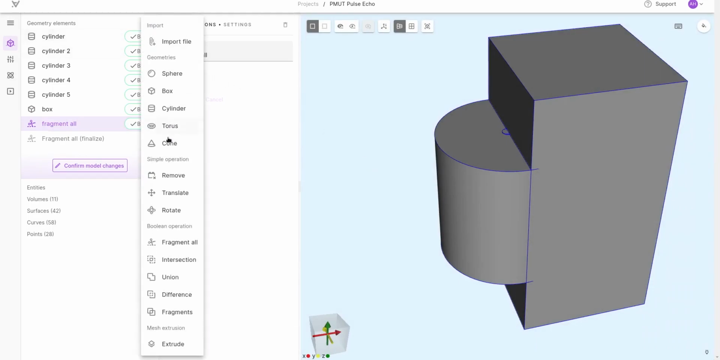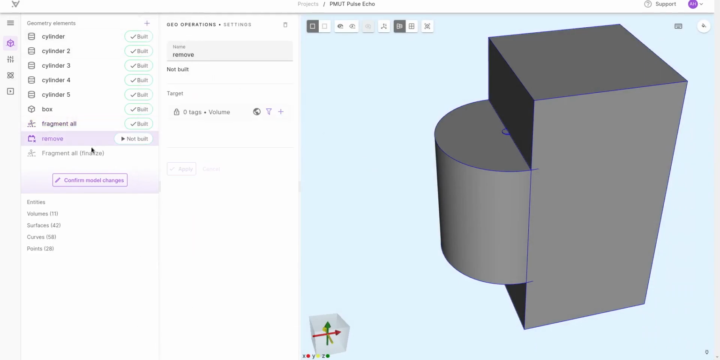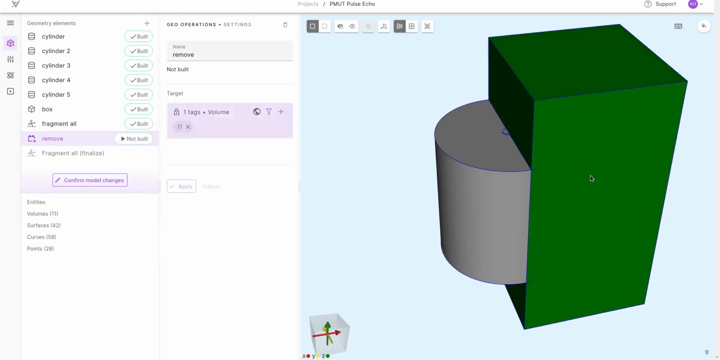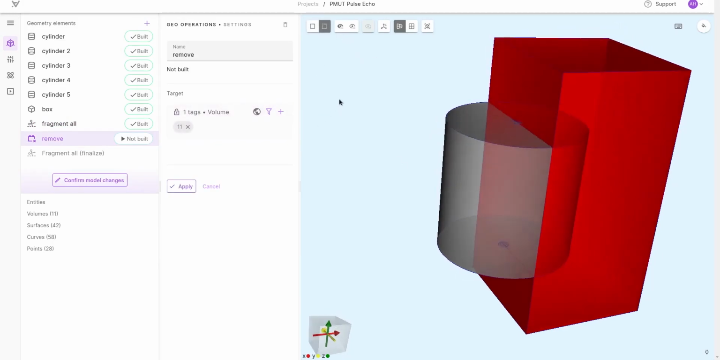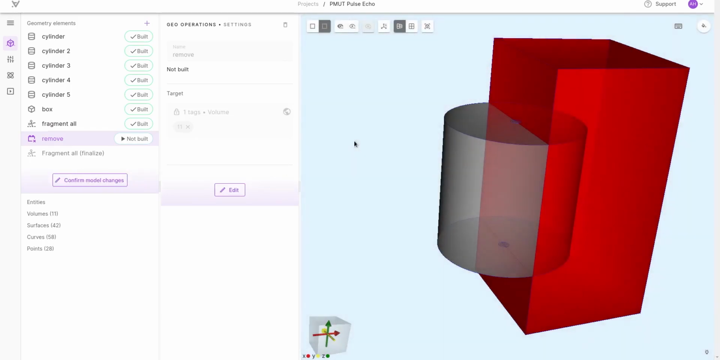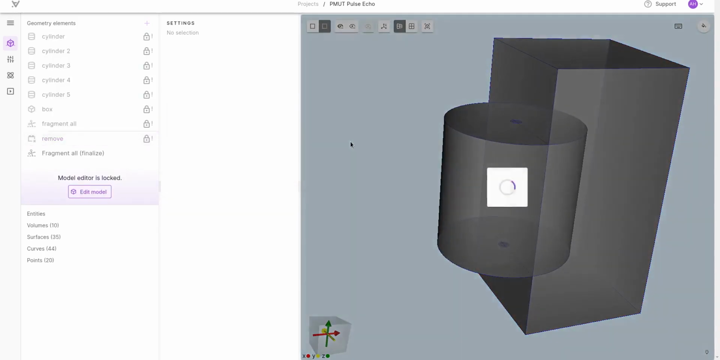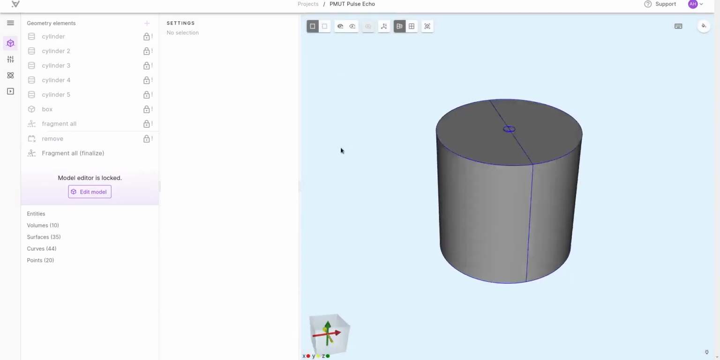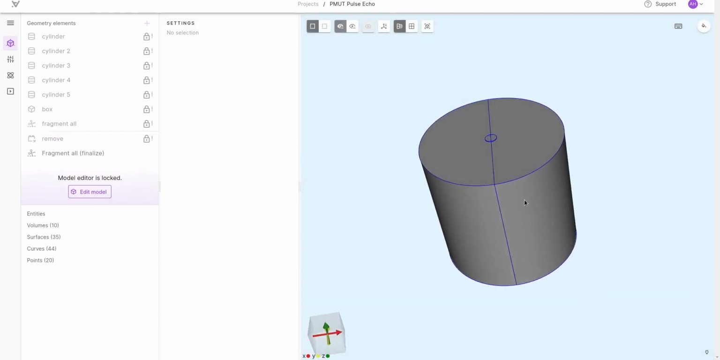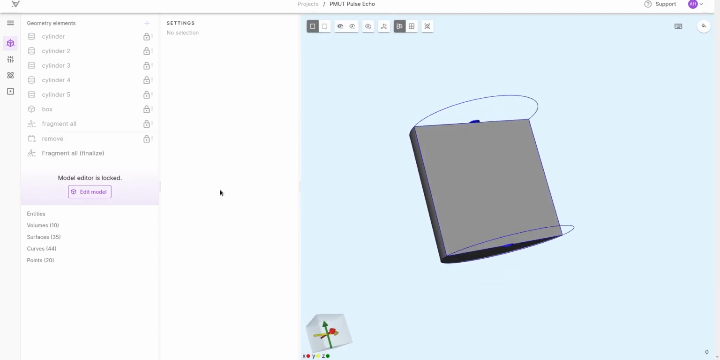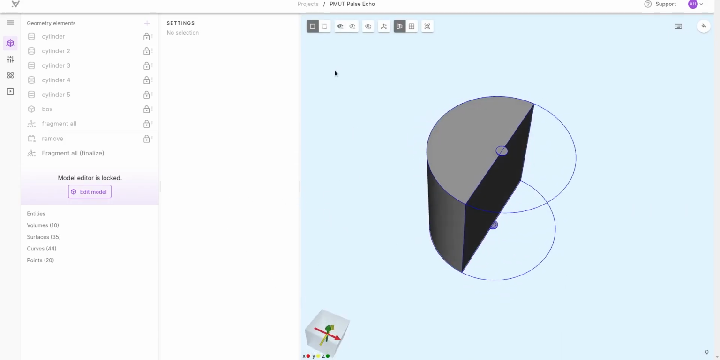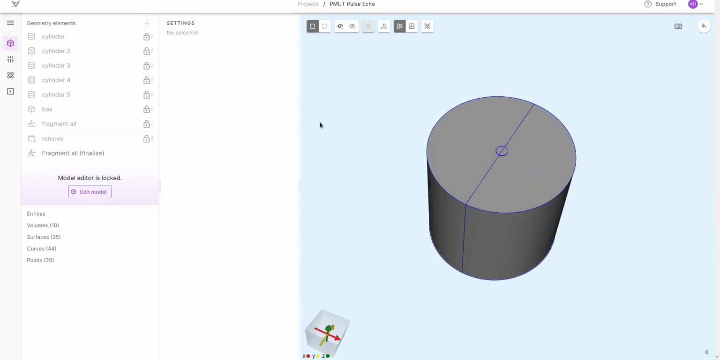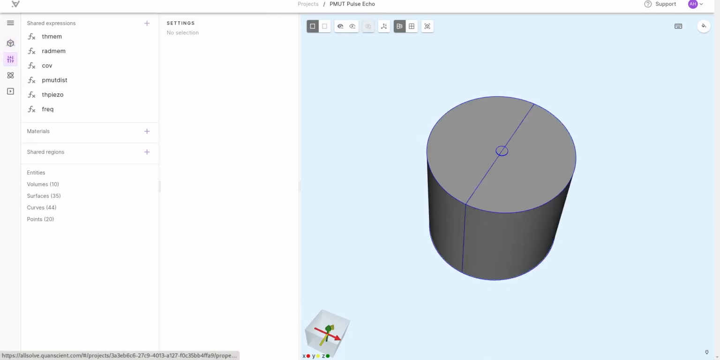All right, and now I can use the remove operation and say that I don't want to see this part of the box anymore. And now we should be good. Now the difference is that now we have access to this face inside the geometry. So very convenient for rendering, but not really necessarily needed.